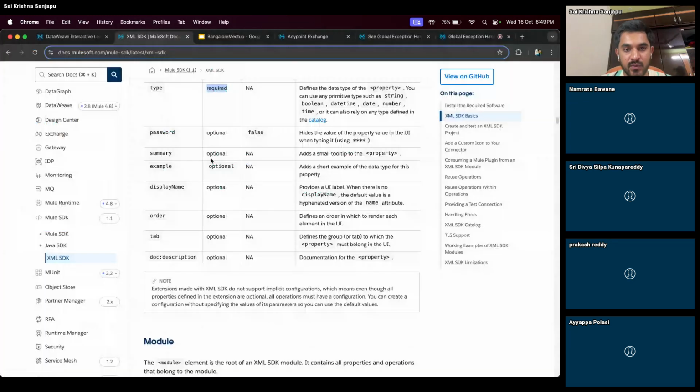Behavior, this is role. We already discussed the role and behavior.